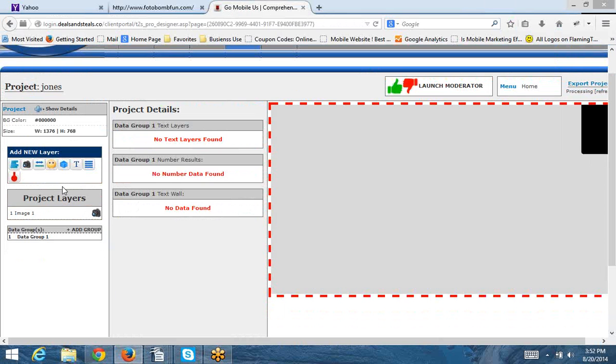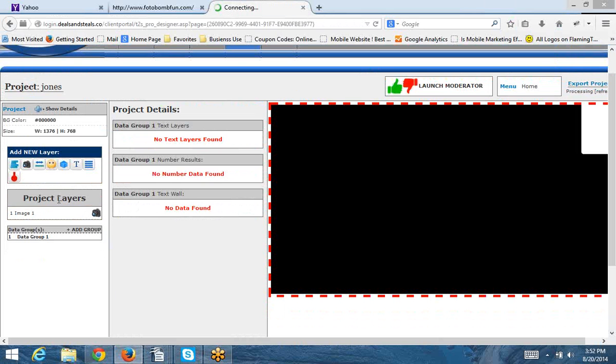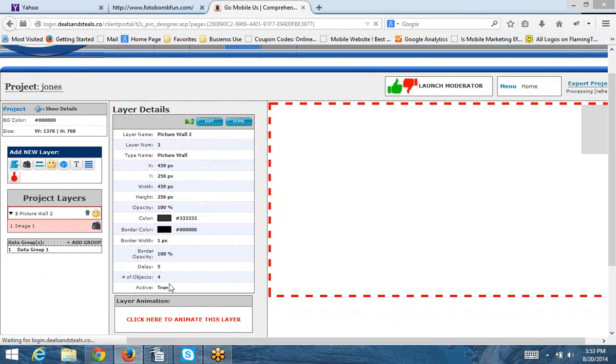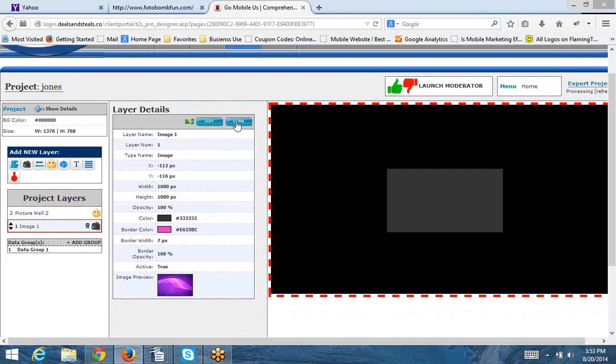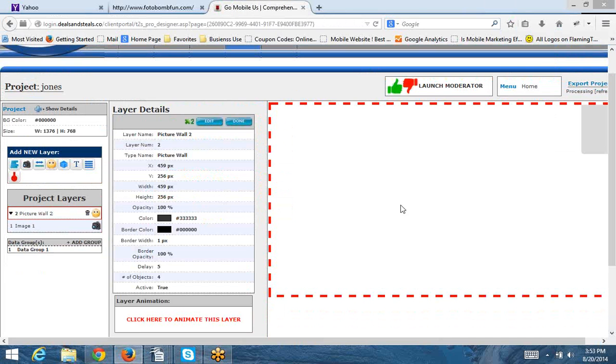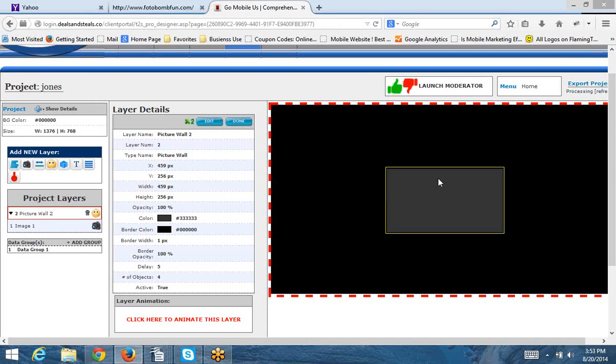We'll add the second layer, which is a picture wall. And let's go back here to the image wall. Not sure why it's not taking yet, but let's just see. Let's just add the picture wall. We'll continue here. Sometimes it takes a few moments for the image to integrate into the thing. There we go.